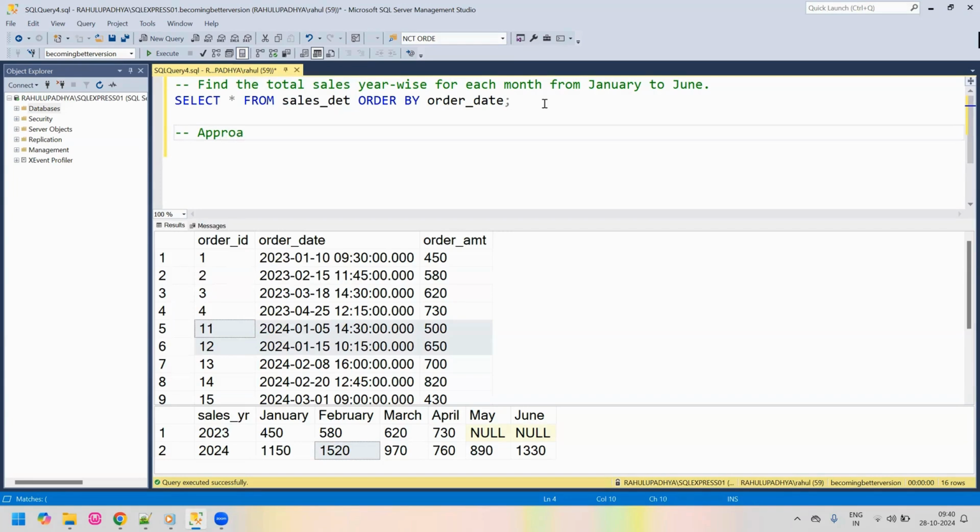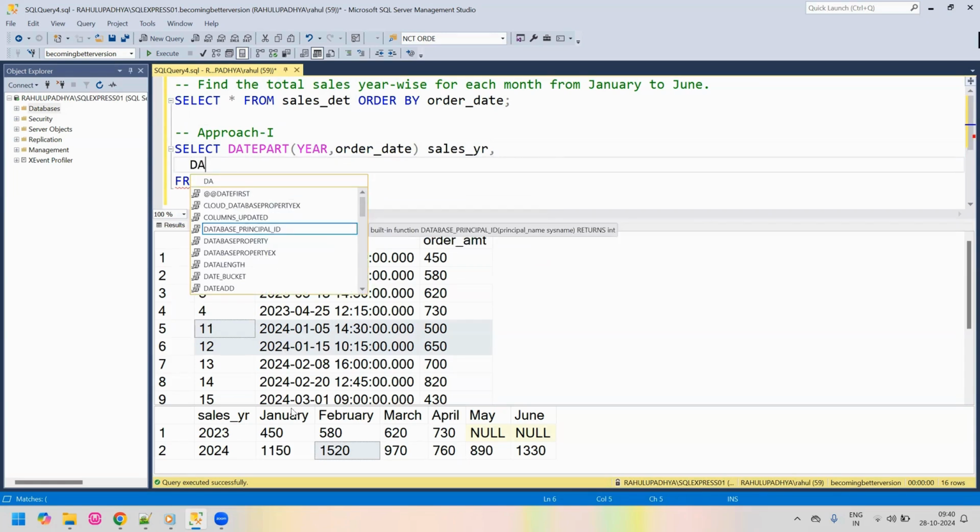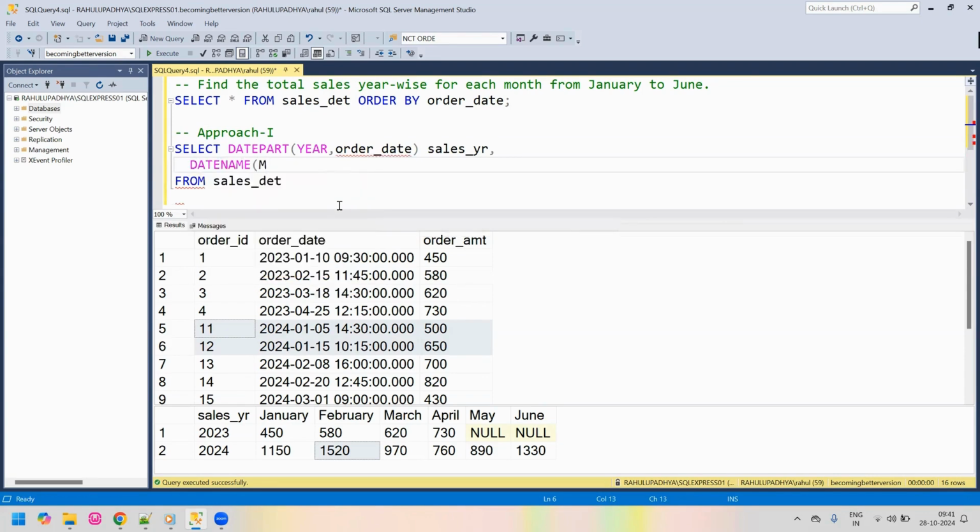What we are going to do is read the data from this sales detail table. As we know, we need to get the data year-wise and month-wise. So from this order date column, let's obtain the year part and call it sales year. Similarly, we need the month part in the format of January, February. For that, we will use the DATENAME function and get the month name for the order date, and call it sales month.